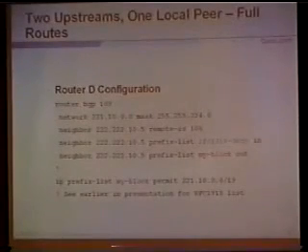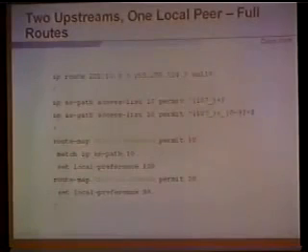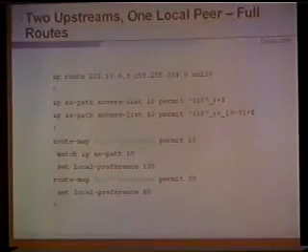That's why I was a bit dismissive. Why am I modifying the local preference in the previous slide? I'll just put the previous slide up. Why am I modifying the local preference? It's simply an example.